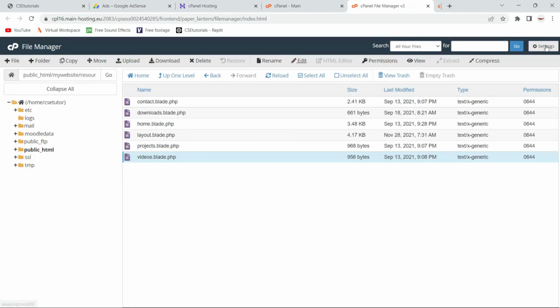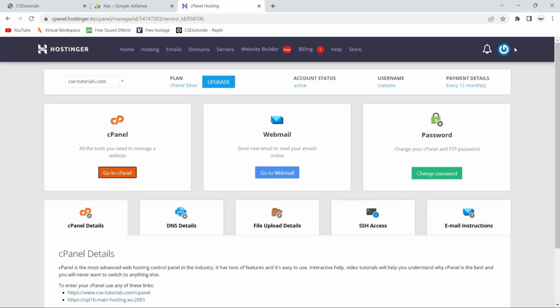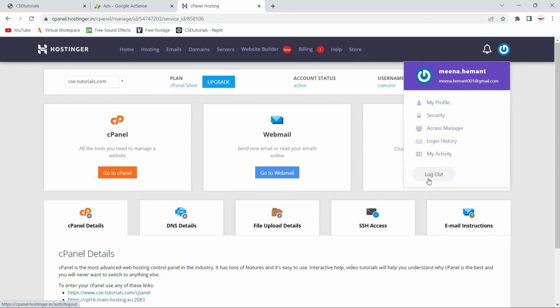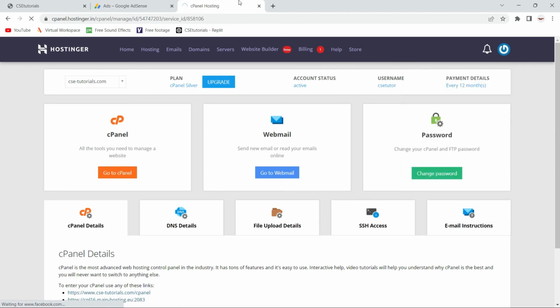I will click on close. So that's it. Once you paste your code in each of your web pages, I will also log out from my hosting website.